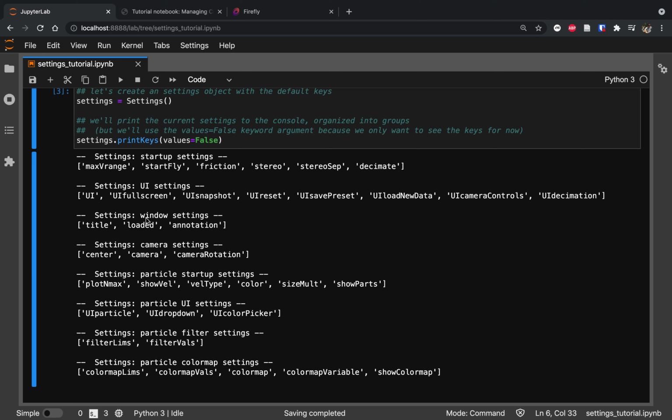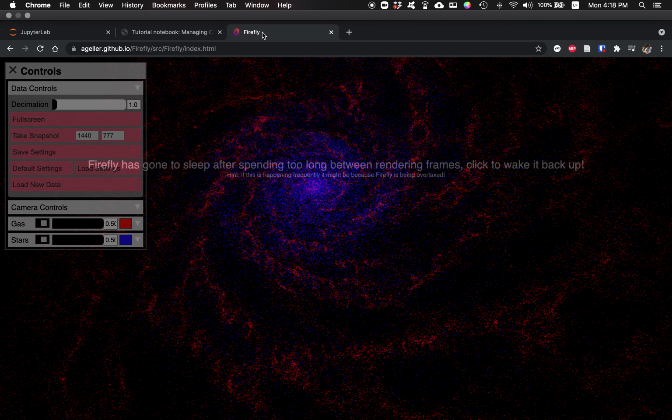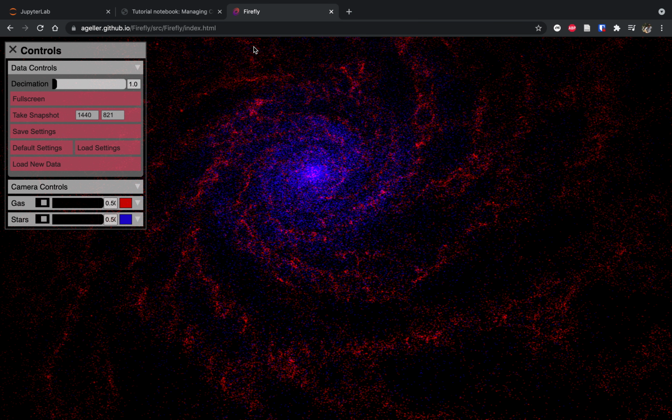Anyway, moving on. There's not much for the window settings. So here we can set the title. That's what shows here. The loaded attribute should not be changed, and in fact will raise an error if you attempt to. This just helps Firefly keep track of whether or not all of the data has been loaded in. It defaults to false because it has not, and then it will change in the JavaScript interpreter. And then there's an annotation setting which allows you to put a string of text that just lives up here to help you keep track of what your Firefly instance is.